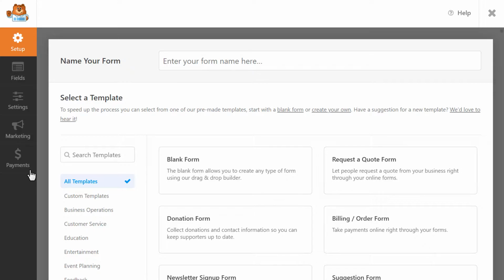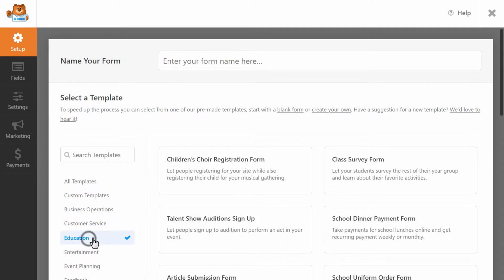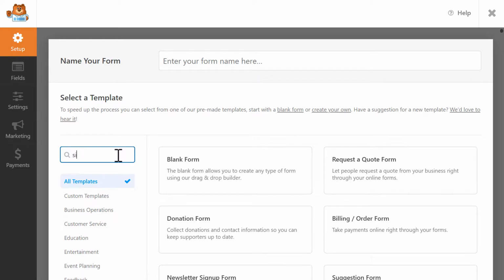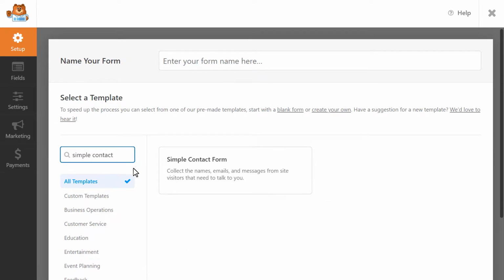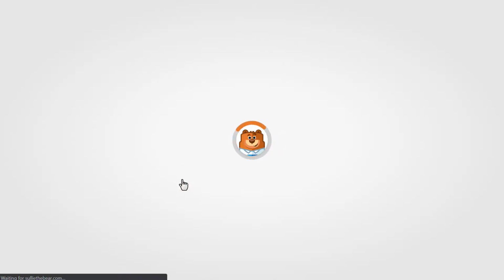WPForms comes with lots of different templates to get you started as quickly as possible. You can browse through the available categories to pick one you'd like to use, or search for specific keywords by using the available search bar. You can also create a form entirely from scratch if you want. It's all up to you. For this tutorial, let's use the simple contact form template as a base, and we'll go from there.